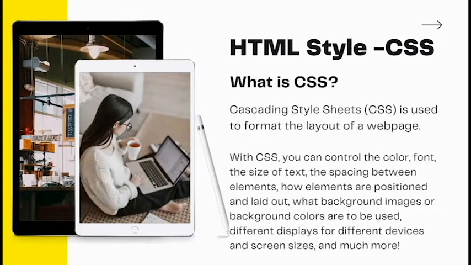Now let's get a quick idea. What is CSS? CSS stands for Cascading Style Sheets. This is used to format the layout of a web page. With CSS, you can control the color, the font, the size of the text, the spacing between elements, how elements are positioned and laid out, what background images or background colors are to be used, different displays for different devices and screen sizes, and more.